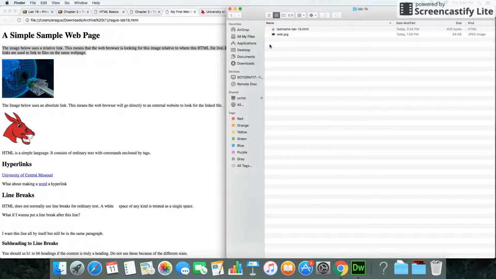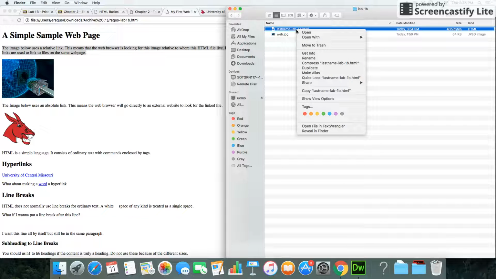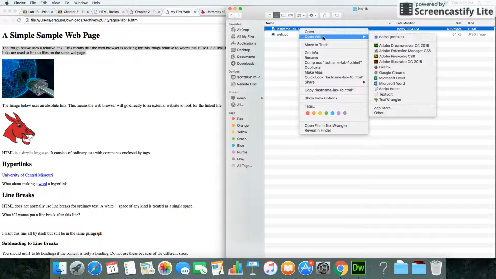Then when you're ready, let's go ahead and preview this page. Now you could just double click, but then that will open it in your default web browser. For this class, I would like for you, or for all of us, to agree on using Google Chrome. You can right click on that HTML file and then say open with, and then choose Google Chrome. Now, if your computer does not have Google Chrome, go ahead and download that so that you can view your web pages for this class using Google Chrome.